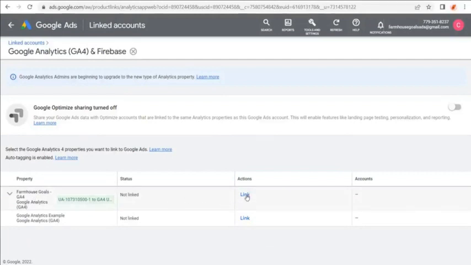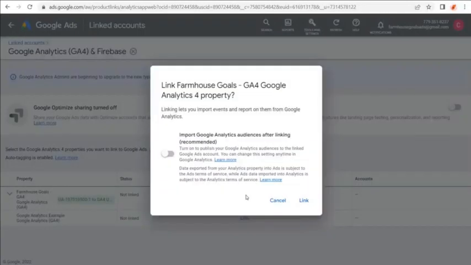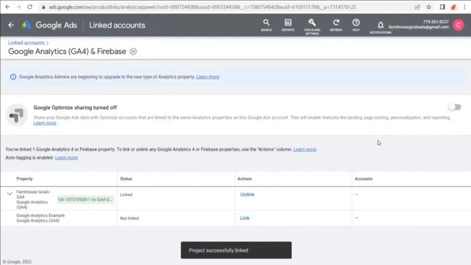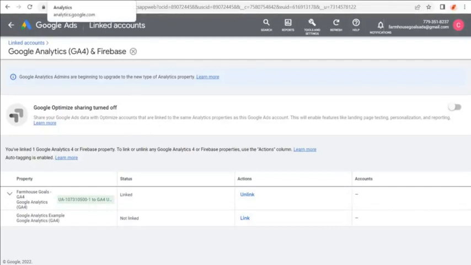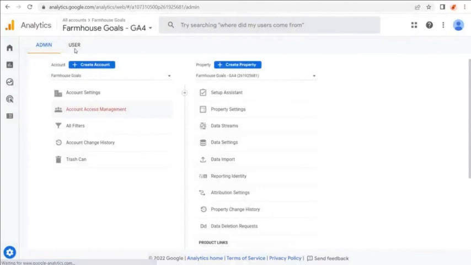And then what we want to do is click on link here. So when we click on link, we're going to import Google Analytics audiences. So I'm going to show you how to do that as well. So we're going to turn this on as well, and we're going to click on link. Okay, so now I have my Google Analytics 4 account linked to my Google Ads account. And what I want to show you next is how to create a conversion event through Google Analytics 4.